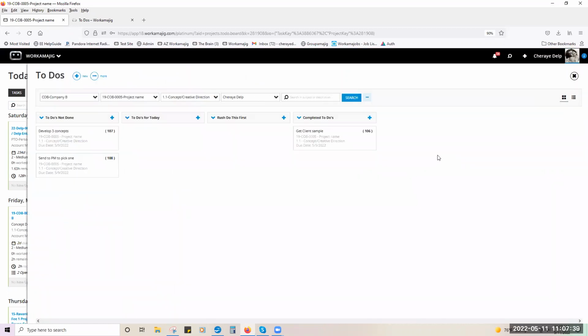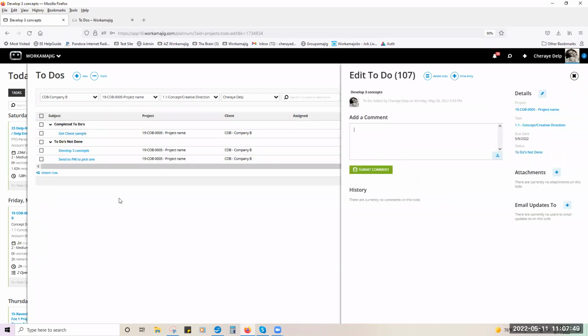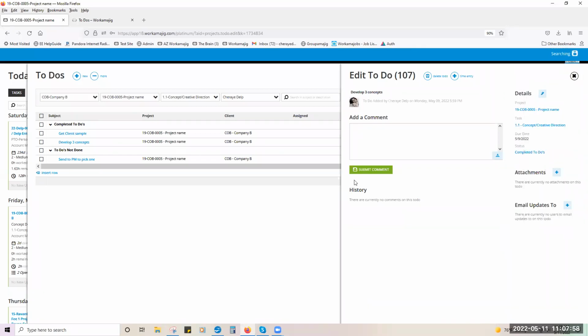So here is that Kanban view that people like to look at. You have those same options. Here's the grid view. And again, you can just click them open as though you were in that project and task, and I can complete it if I wanted to. So again, coming in here, completing it.